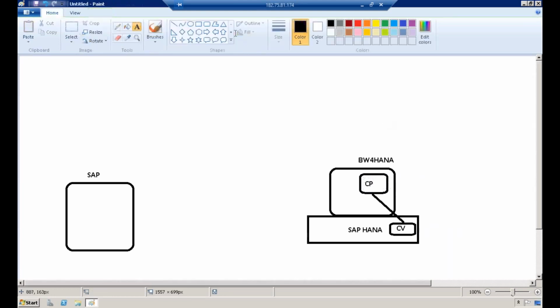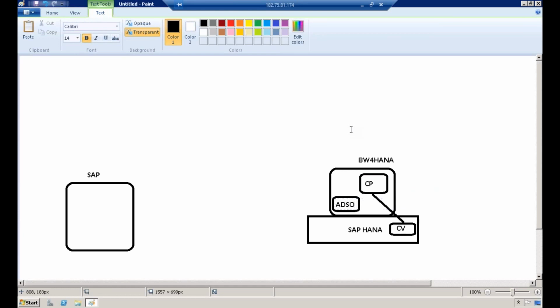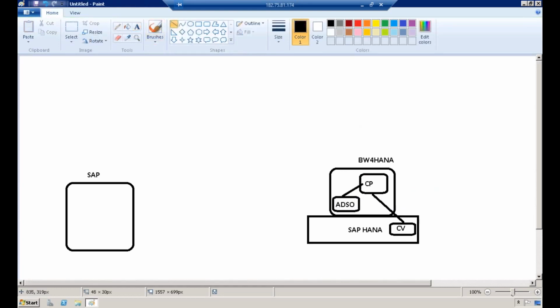At the same time, we can also use an advanced DSO, an ADSO, which is built in BW for HANA, inside a composite provider that gives information about outstanding payments. So all the history related data is in ADSO, and all the real-time information is coming from SAP HANA. By combining both this ADSO and calculation view inside a composite provider, I can get information about the outstanding payments of the customer. So this is one business use case.